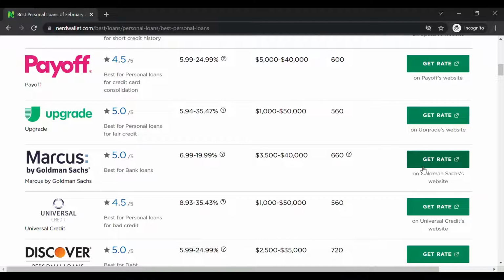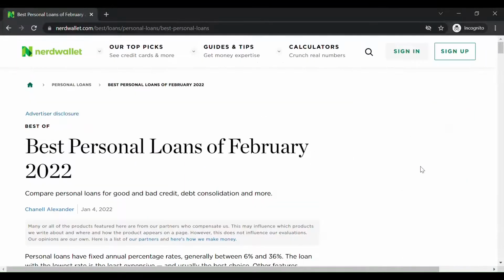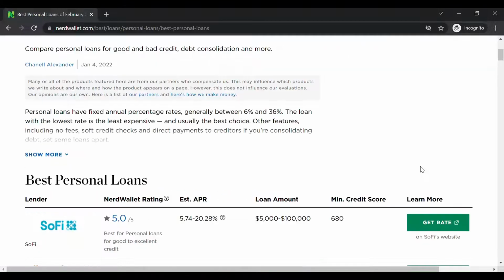More information about. Best personal loans navigation region. Best personal loans of February 2022 heading level 1. I'm in the right place. Compare personal loans for, blank. Link. So now I'm using the down arrow key. Many or all of the products appear on link our partners. And link here's how we make money. Show more button. More information, link at blank on Lightstream's website.